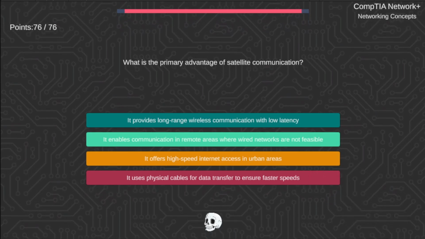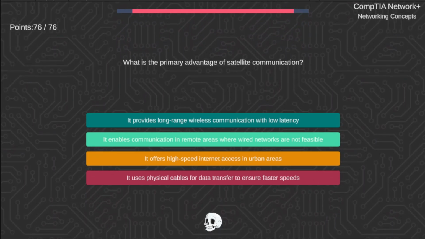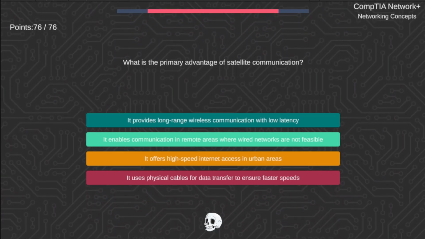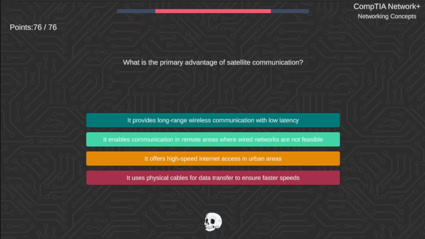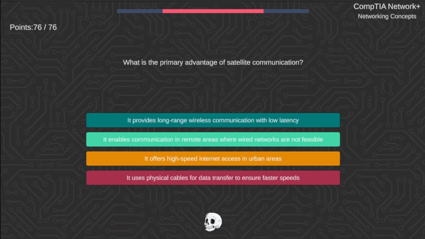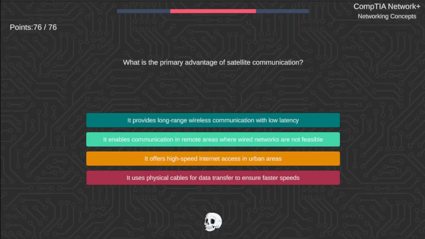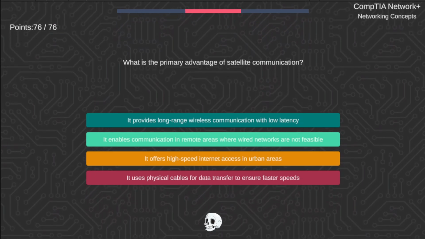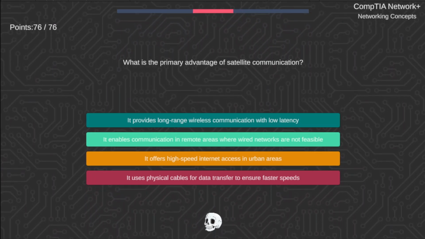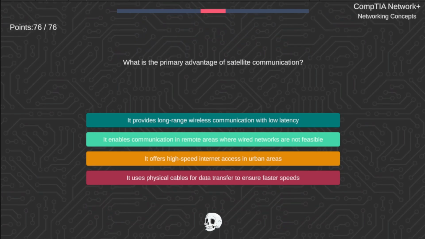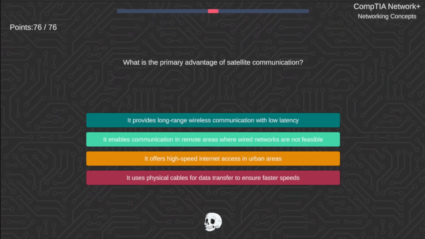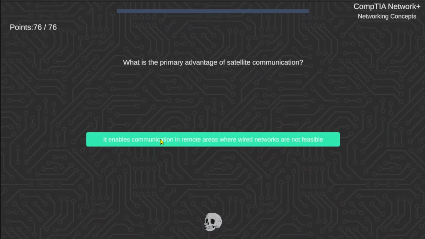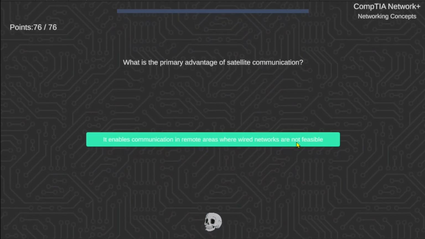What is the primary advantage of satellite communication? It provides long-range wireless communication with low latency. It enables communication in remote areas where wired networks are not feasible. It offers high-speed internet access in urban areas where it uses physical cables for data transfer to ensure faster speeds. The primary advantage of satellite communication. Correct answer is it enables communication in remote areas where wired networks are not feasible.